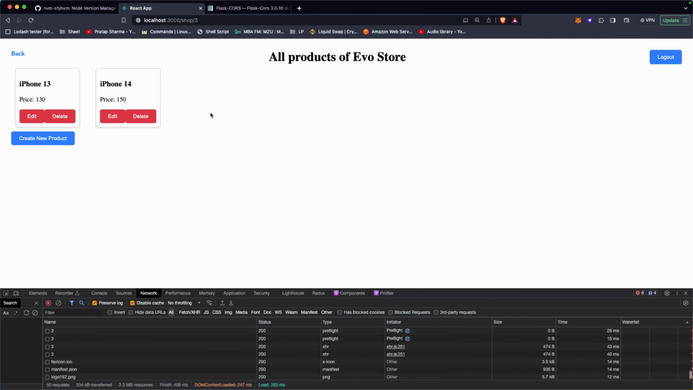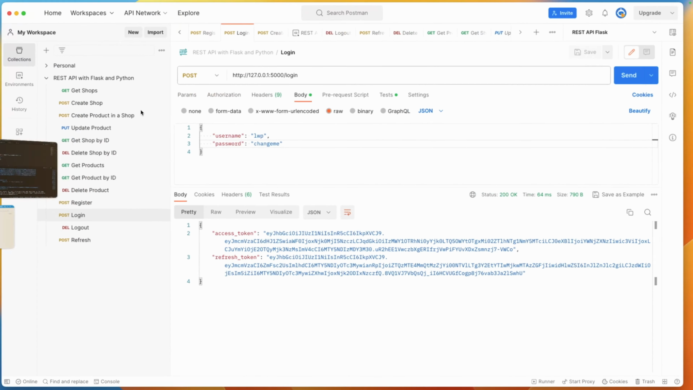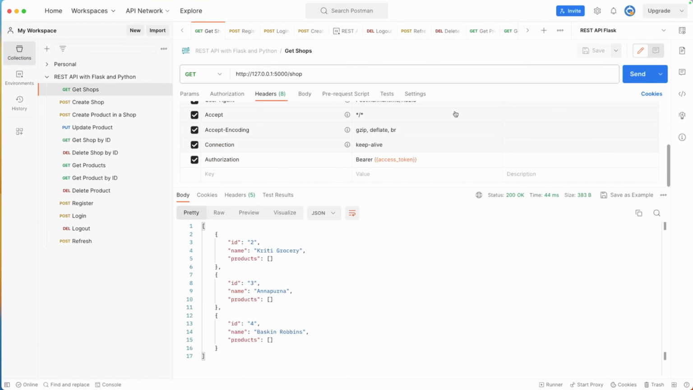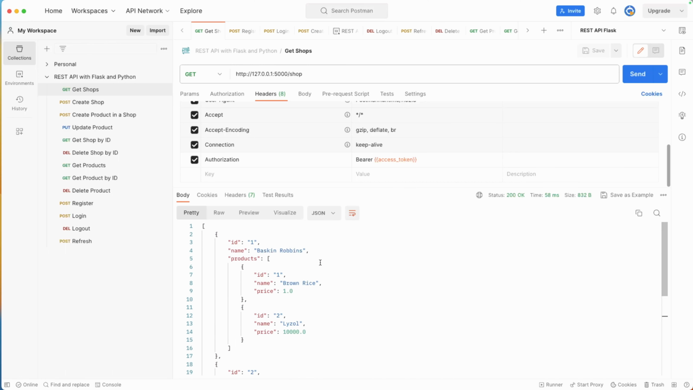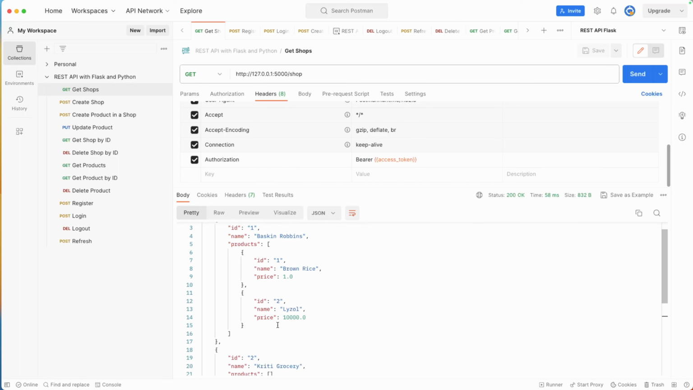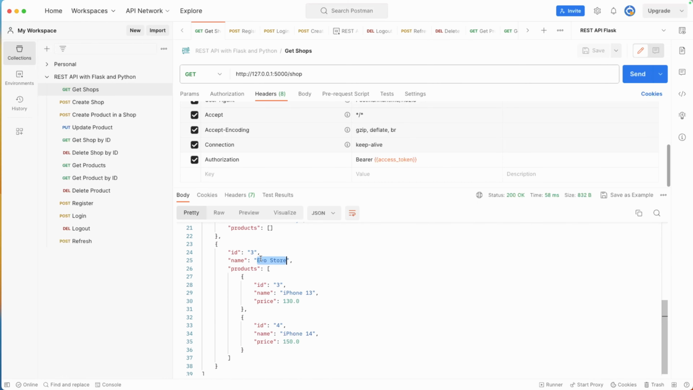Let me go back. Let me go to this Evo Store. Let me refresh. Okay, so as long as my session is available, I'm not logged out, right? And let's try to run this from our Postman as well. If you can see our Evo Store, we can say get shops, and let's send. We have Baskin Robbins, we have Pretty Grocery, and also we have our Evo Store. And if you see, Baskin Robbins has multiple products, brown rice and Lysol, and our Pretty Grocery doesn't have any product, and our Evo Store has two products, which is basically iPhone 13 and iPhone 14, right?